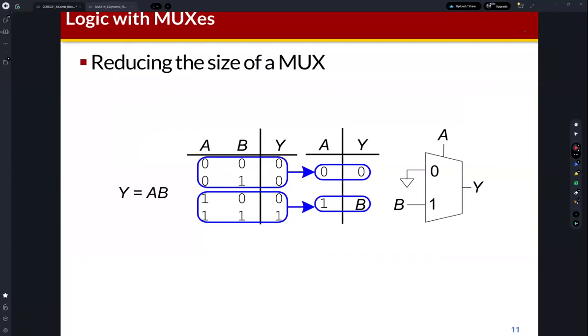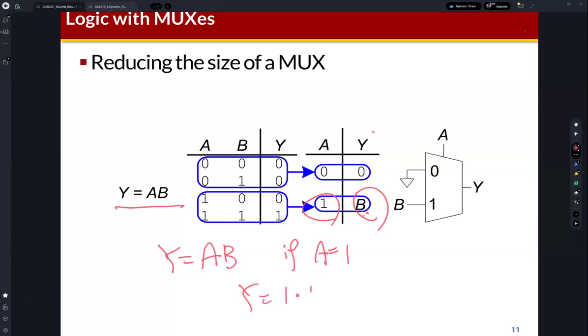If you see the AB function, so it's A and B, this is the logic function, then you can find that if A is 1, then Y is equivalent to B. So this is actually the property of an AND gate, right? So if Y equals A B, and A equals 1, it means Y equals 1 and B, so it's actually B.